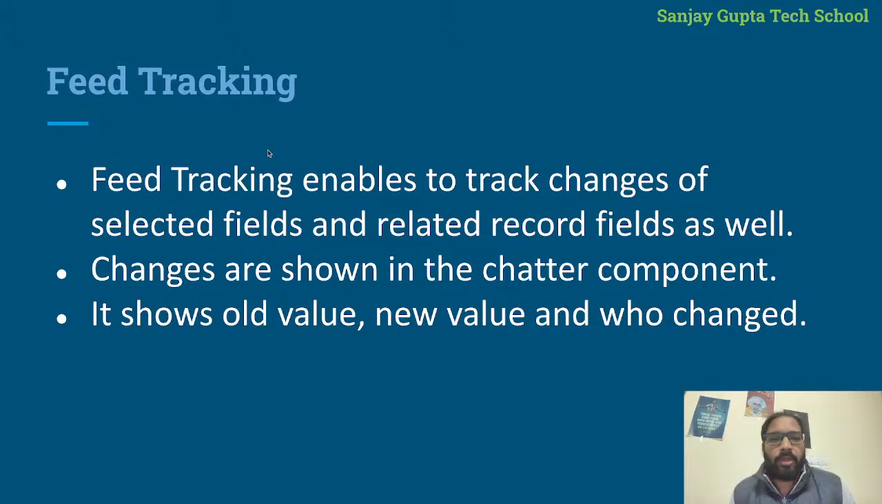Right now I'm going to show you how we can enable feed tracking. If you enable feed tracking, you will see one more component on the UI, that is the chatter component. In that chatter component, all the changes will be tracked. You will see the old value, the new value, and who changed that value. So let's enable feed tracking so that we can see how to track the changes of a particular field on a particular record.